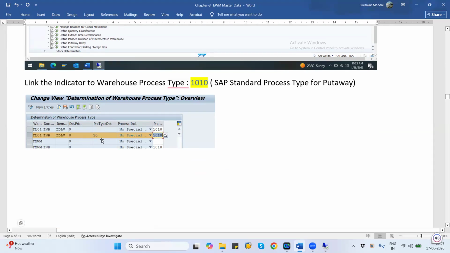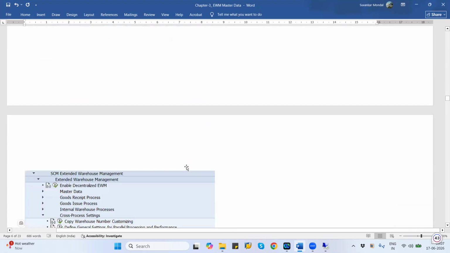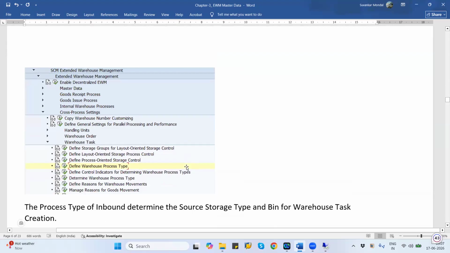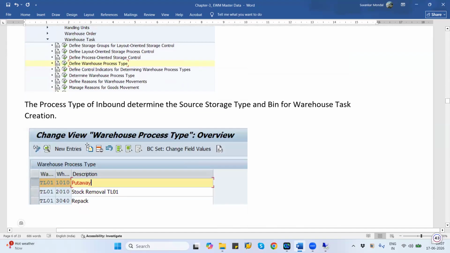Remember that even if you do not configure, if you see the first row, it is by default calling the 1010 process type, no issue. If you keep it blank, then also it will call the 1010 process type. But if you have configured a custom process type, then you can use the process type determination indicator and determine a different process type. Here you can see the process type. Now, one more thing. When the stock arrives into your warehouse, the system will determine 1010.